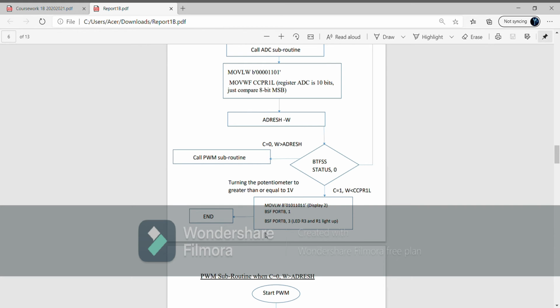the function here, which displays number 2 on the 7-segment display, and the LED that we simulated during the first stage will remain lit, and another LED will light up here. I'm choosing the first LED on the port D to light up. So 2 LEDs will light up, and the display will show 2 when returning the potentiometer to greater than or equal to 1 volt.